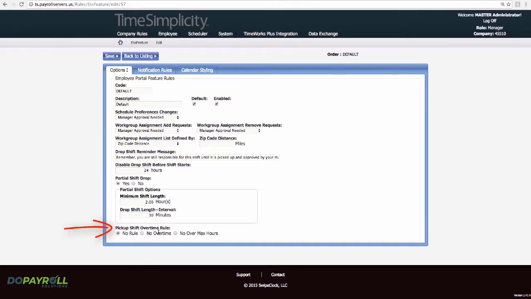This pickup shift overtime rule, this is really nice when you're dealing with people that cannot have overtime.